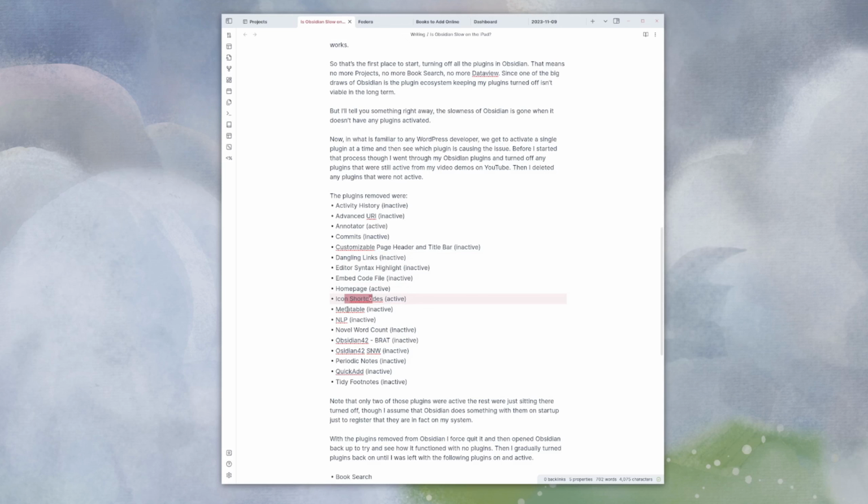Icon shortcodes was active. Metatable, inactive. NLP, inactive. Novel word count, inactive. Obsidian 42 Brat, this is for using demo plugins off GitHub, inactive. Strange New Worlds, inactive. Periodic Notes was inactive. Quick Add, inactive. Tidy Footnotes, inactive.